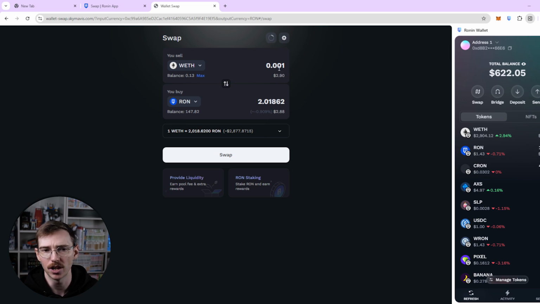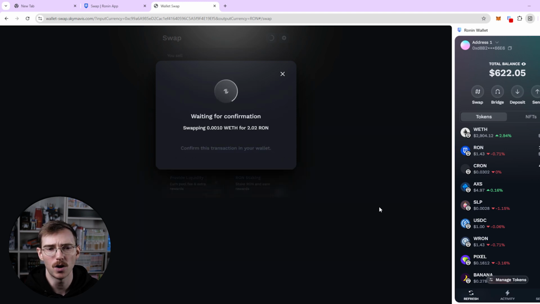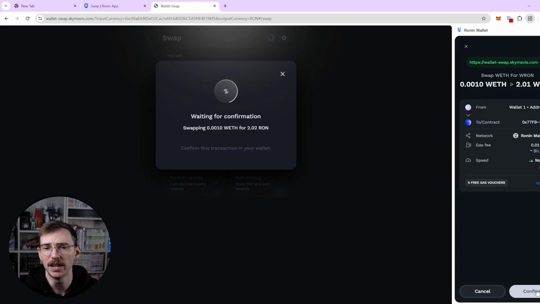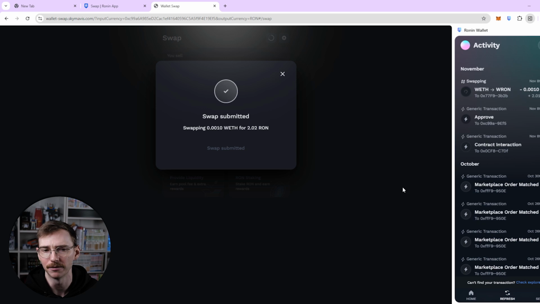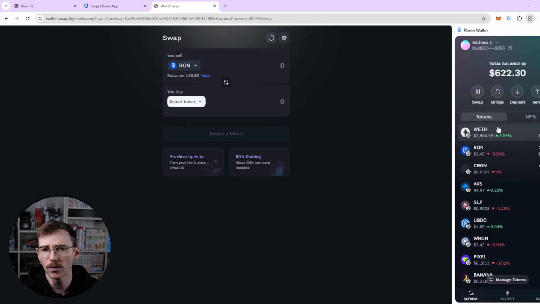Once again, maybe just double check the amounts. Yep, sounds good to me. Swap, confirm the swap, and then you'll have to confirm it in your wallet. And this is the gas fee. If you don't have a free transaction, it's costing me less than a tenth of a penny, basically, or a fifth of a penny. Swap is submitted and successful. Very fast, very cheap. Now you have RON on the Ronin network that you can do stuff with, stake, add to LP pools, buy assets.